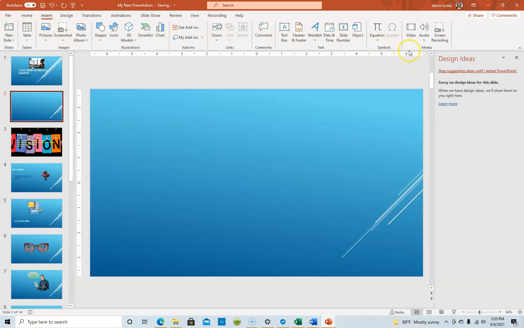Then in your insert tab, you want to go all the way over to where it says media. On your media ribbon, your video icon, you click the drop down arrow. In this version of Microsoft PowerPoint, we have 3 different methods you can use to insert a video. You have from this device, stock photos, and you have your online videos. We want to select the online videos.